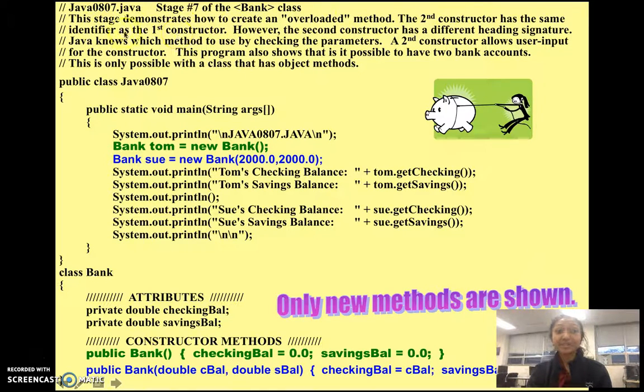The second constructor has the same identifier, the name, as our first constructor. However, the second constructor has a different heading signature. What they're talking about is that here there are certain parameters in this method, but here, no parameters. The second constructor allows user input for the constructor. This program also shows that it is possible to have two bank accounts. This is only possible with a class that has object methods.